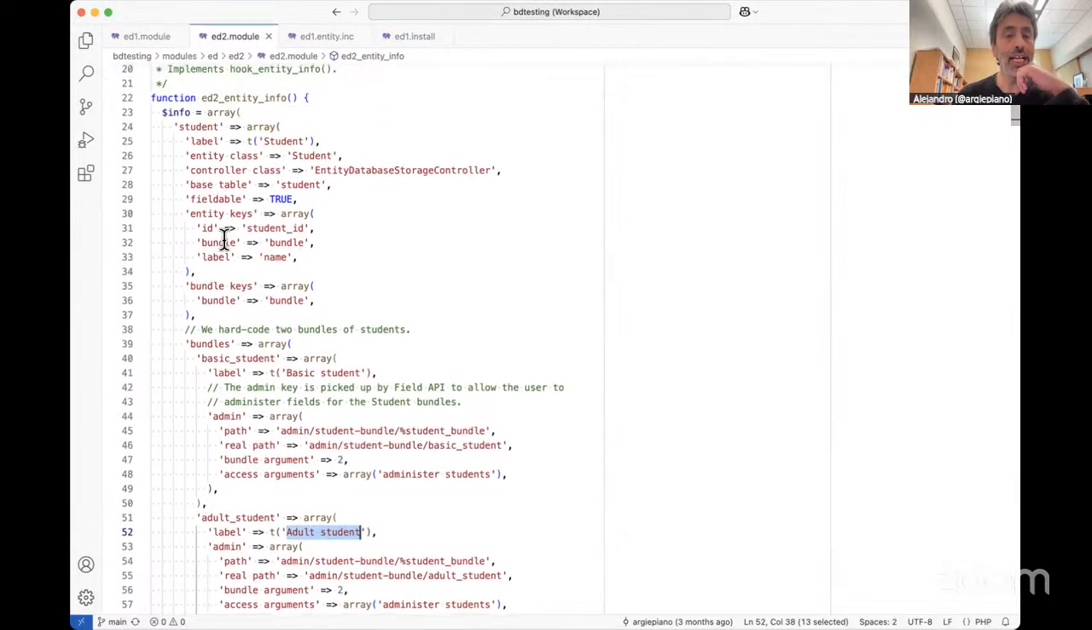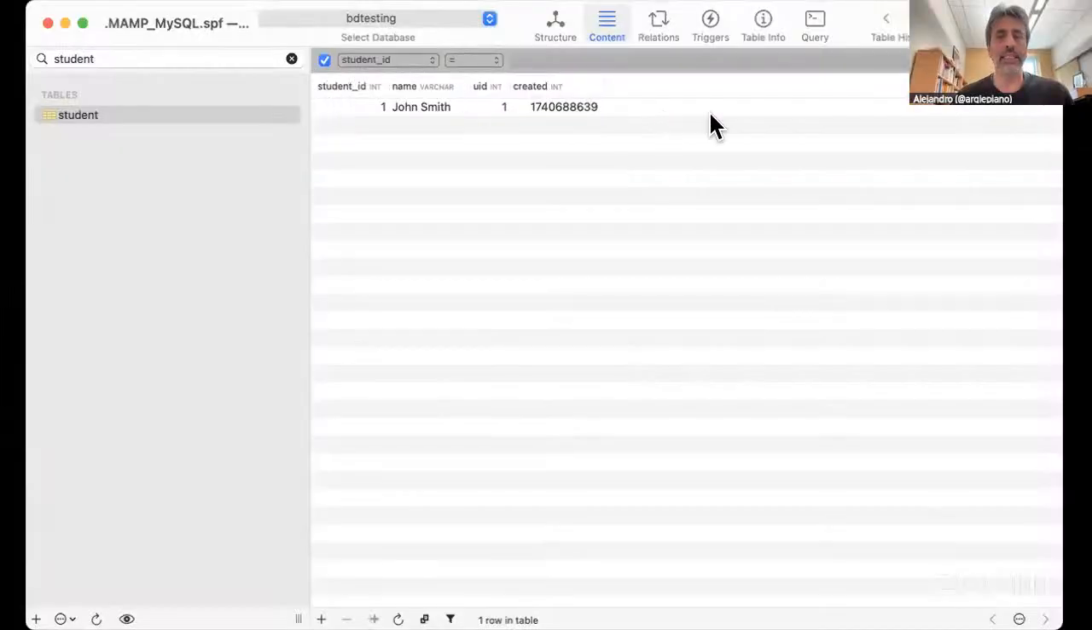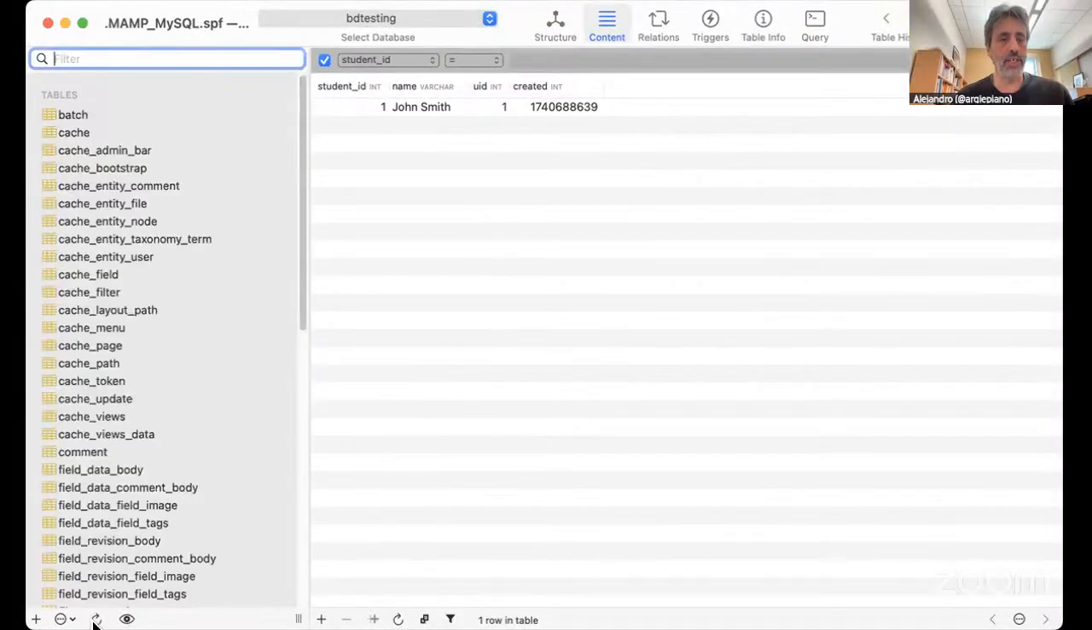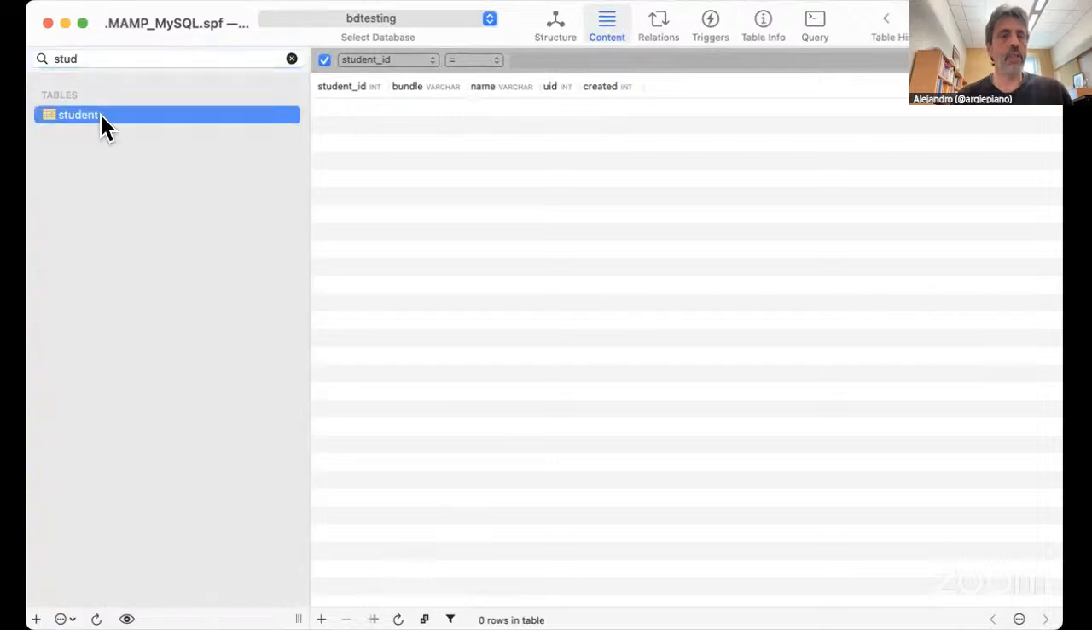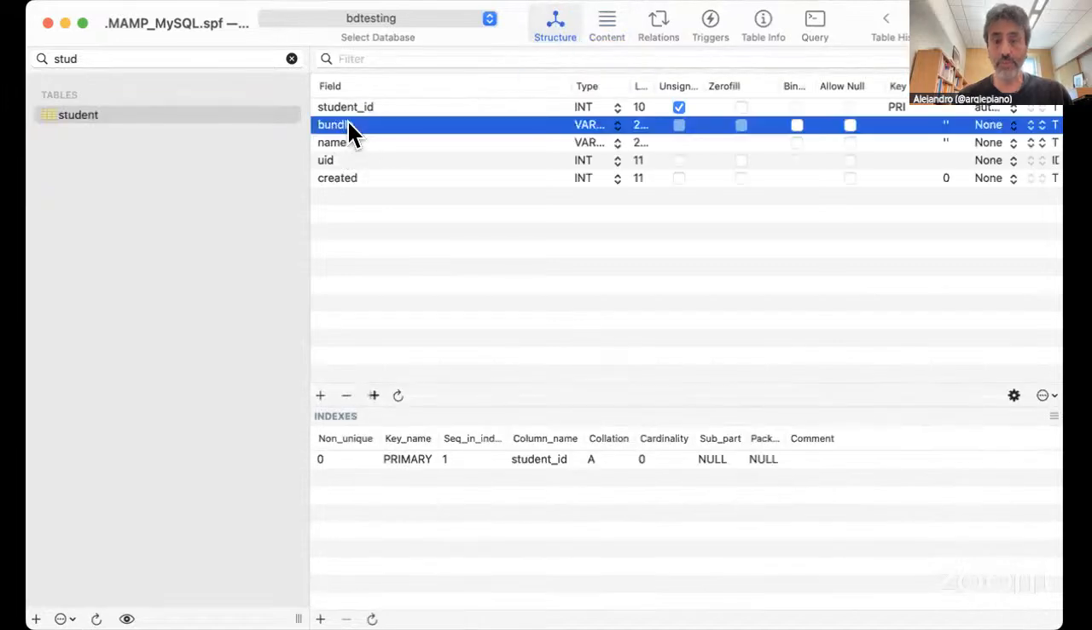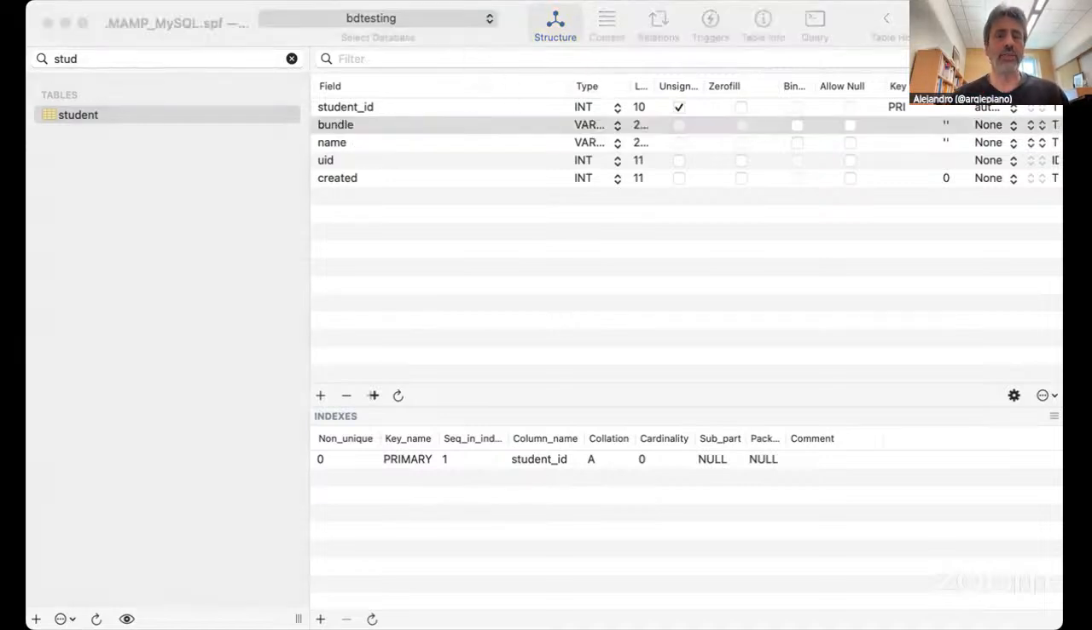I also need to tell Backdrop what column is going to hold the bundle name. If you take a look at my database real quick, let me first refresh this. You're going to see now that there is a column called bundle. That column will hold the name of the bundle for the entity, either basic student or adult student. So that's a new thing. I needed to tell Backdrop which column holds that.